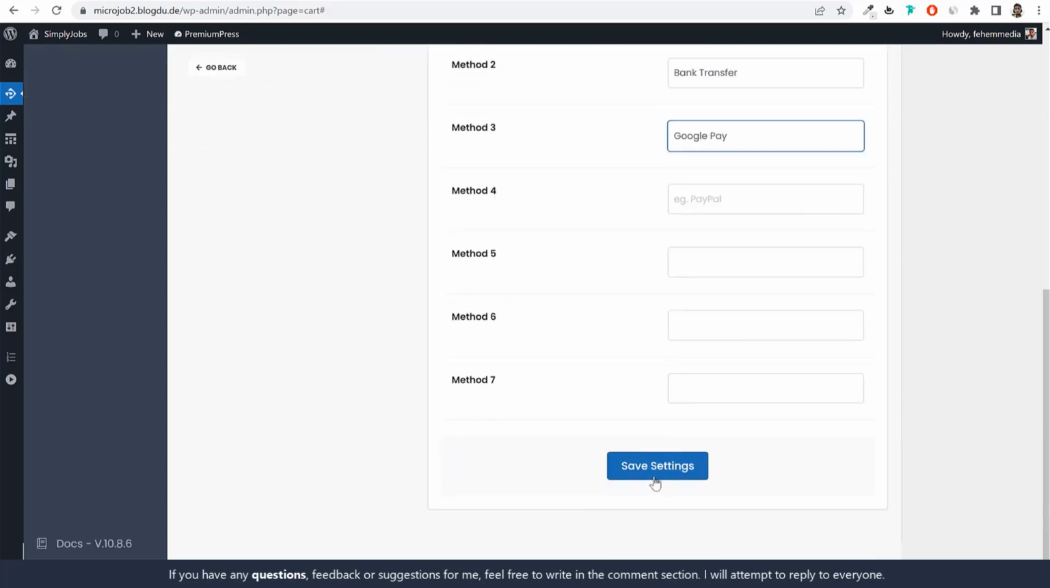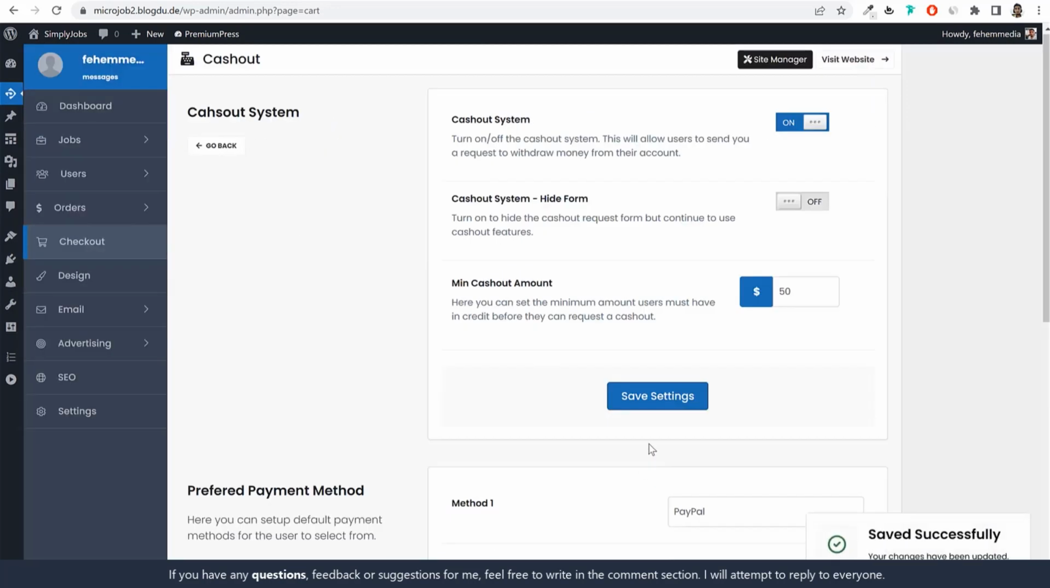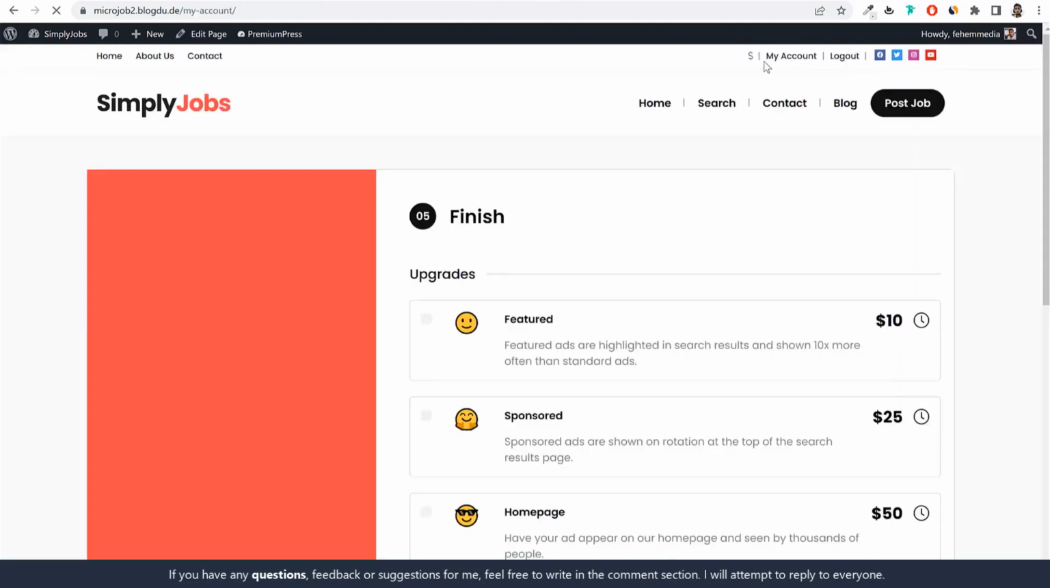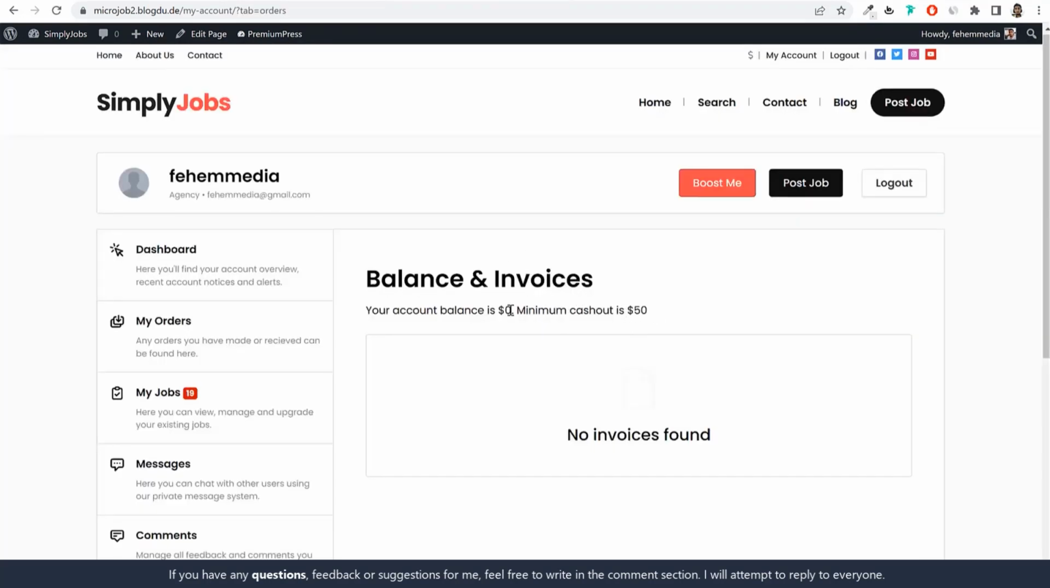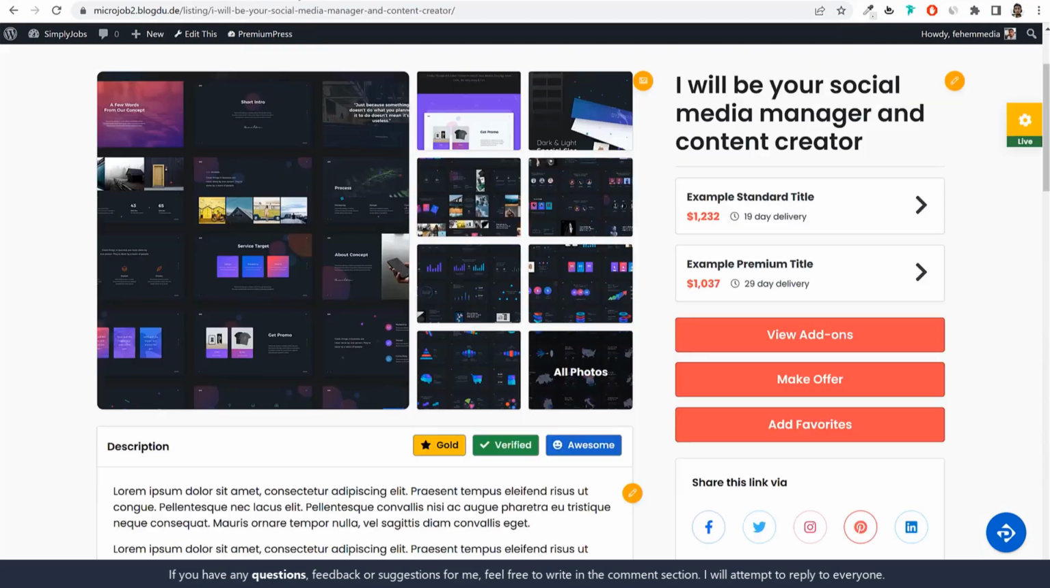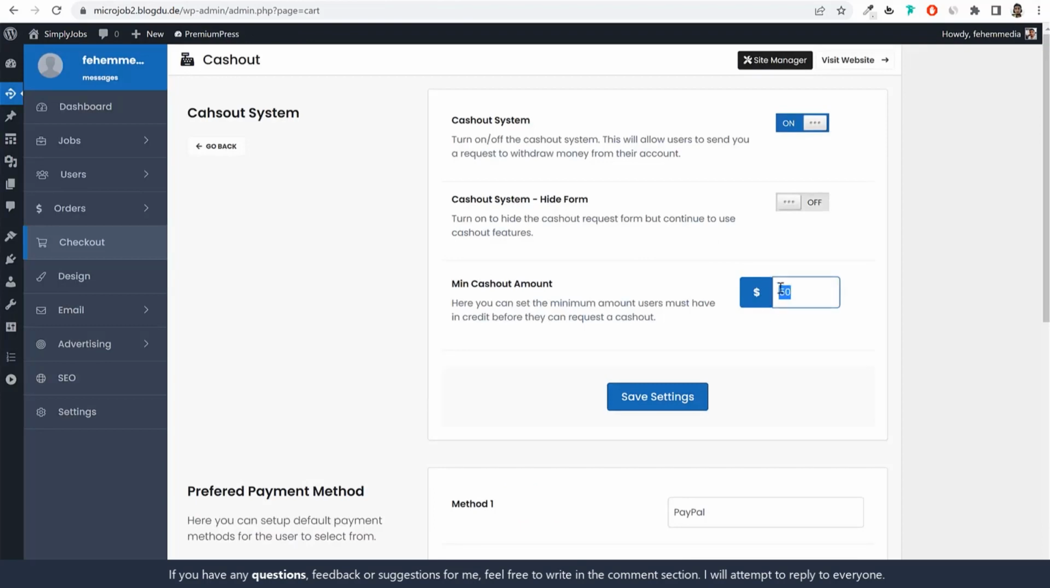Now, if I click on save settings, I cannot show you on this website, maybe let's see, because we have not made any sales. If I go to my account, now if I go to balances and settings, it will show $0 for me because I have not made any sales. And now here, as you can see, minimum cash out is $50 because we have added this $50 minimum amount.